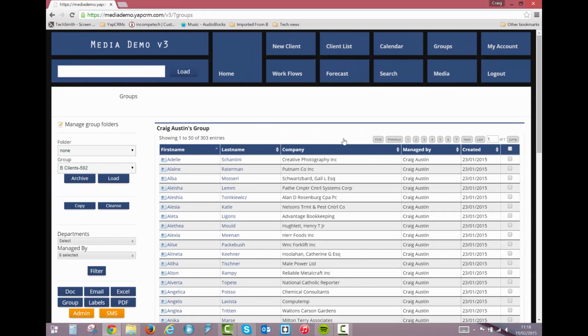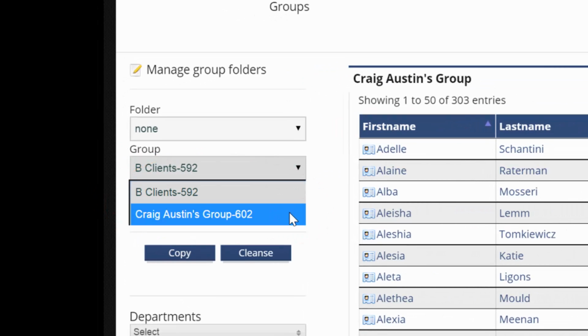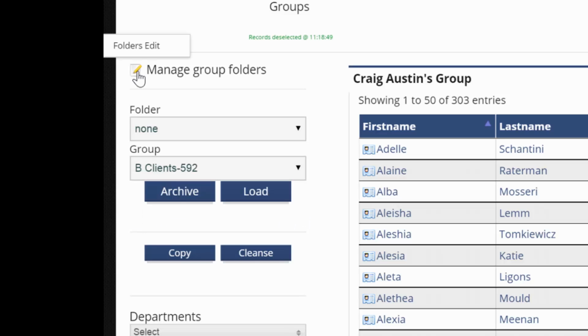We are now taken to the Groups page and we can see our newly created group in the drop list here. As mentioned, for the purposes of our example, we simply took all records managed by an individual and put them into a group. This is obviously unnecessary as the filter for managed by would achieve the same end. In reality, we may want to group our records by multiple sector types that may be relevant to a particular event or seminar.